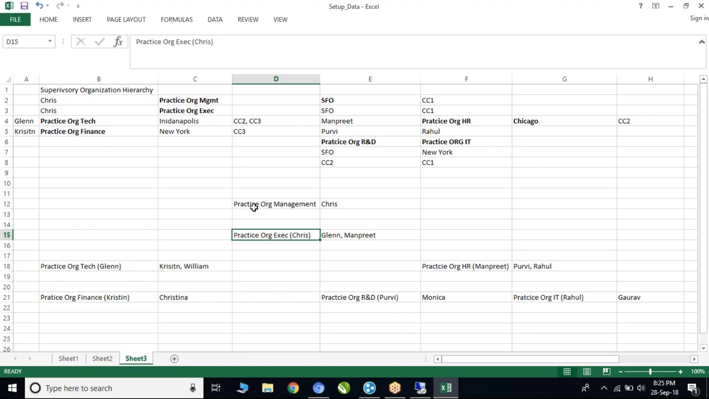What we do is, first of all, we write the supervisory orgs. And then once we put in the employee information in front of them, we tell for this particular organization, they are the employees, and for this organization, they are the managers. Is that making sense?